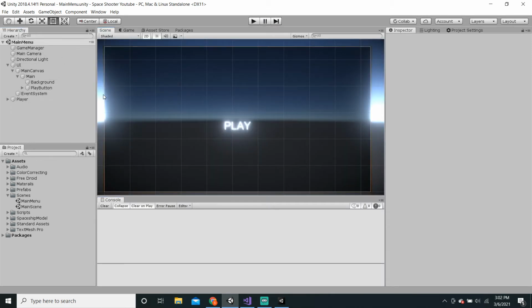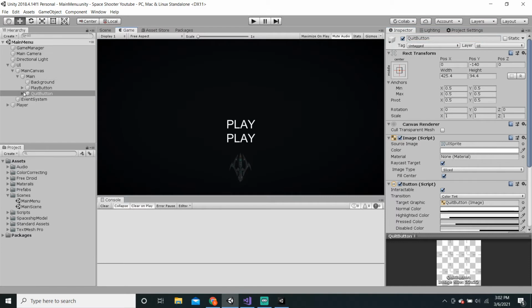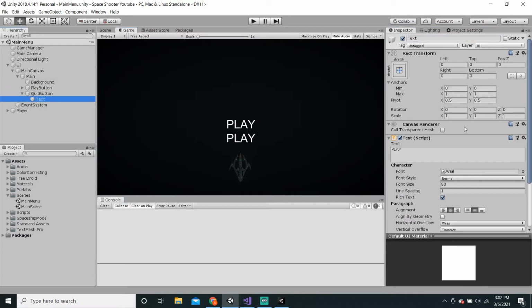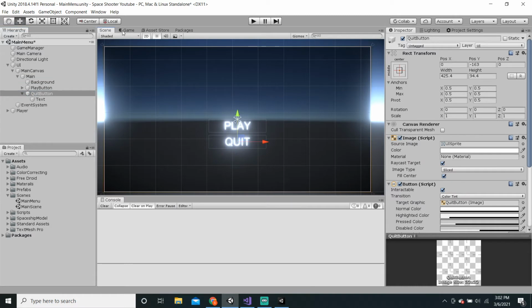And then, I want to just duplicate this play button. So duplicate. I want to drag it down. And I want to change the name to quit button. I want to open this quit button, select the text, and I want the text to say quit. So I'm going to drag the button down a little bit more, just like that. And I also want to shrink the button a little bit. So if I just select one side, hold Alt, and drag in, I can drag in both sides at the same time.